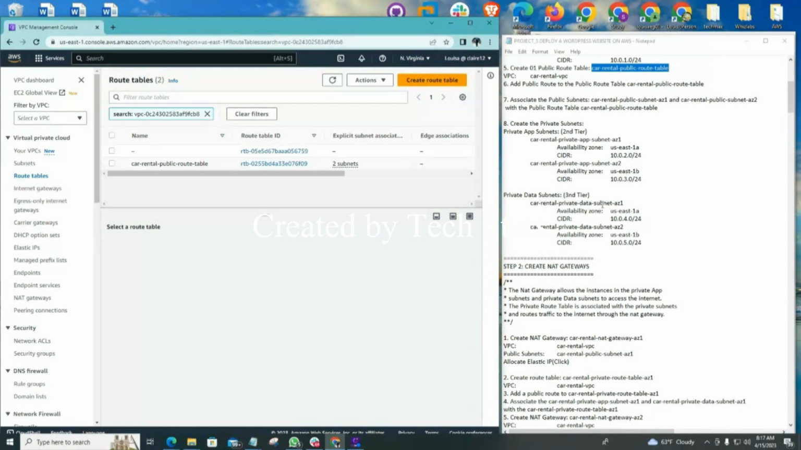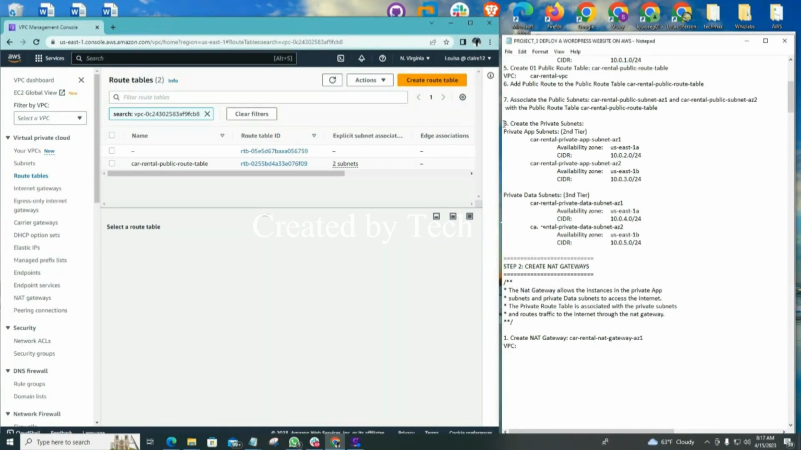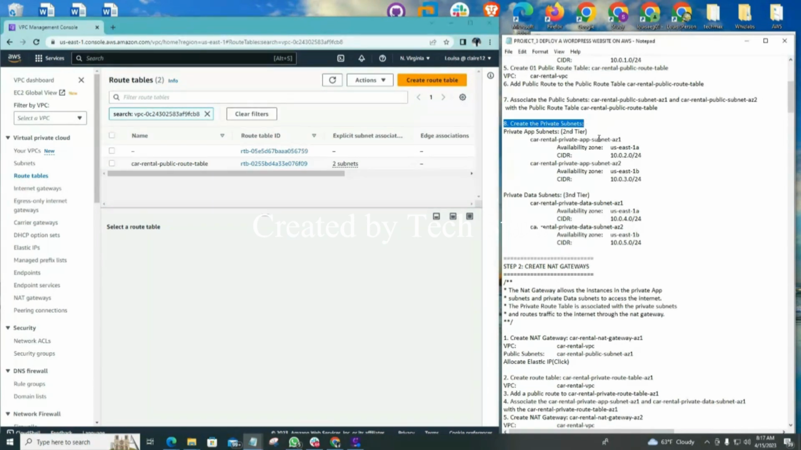So right now we are on question 8. For those that just came in, we started this project. We are on the first step of the project, and we are on the last question of that first step. Here we are going to be building our second tier. On our second tier, we first have to build a private app subnet AZ1. So I'm going to copy that, and these are the details for that private app subnet.